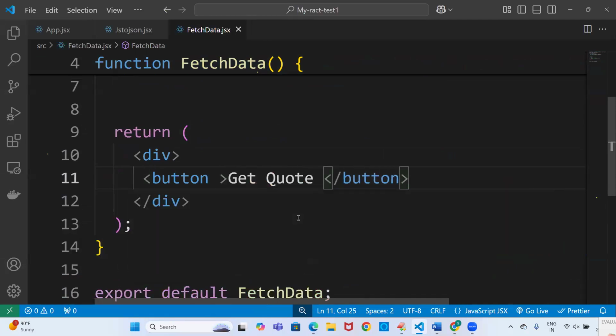Get quote. I click on that button. Click on what? Button. Tell me, when you click on the button, onClick. Yeah, onClick. On click, you give the arrow function name. Tell me the arrow function name.